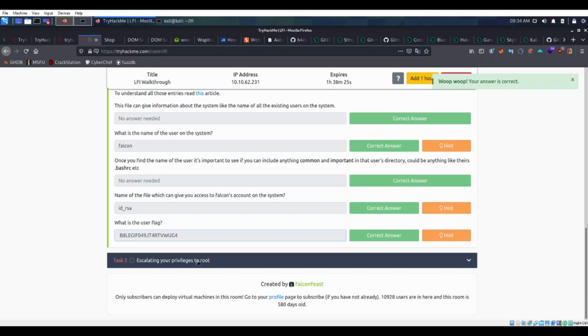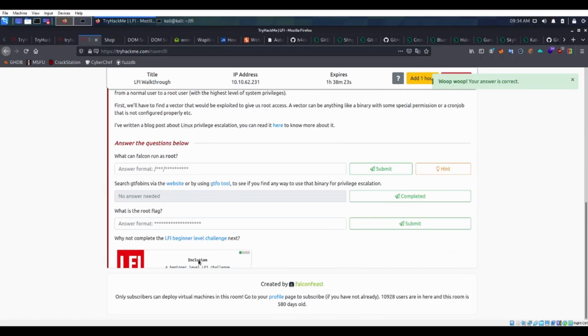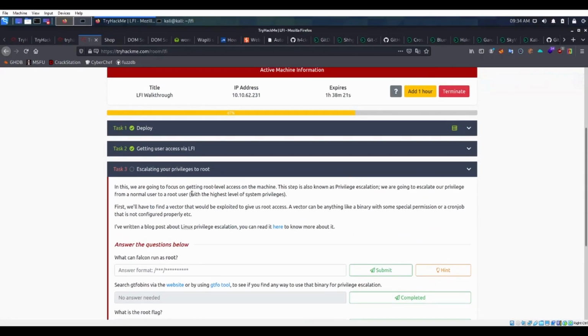So we are going to have to go to the next step, task 3, to escalate our privileges to root. So in this we are going to focus on getting root level access on the machine. So this step is also known as privilege escalation. We are going to escalate our privileges from a normal user to a root user with the highest level of system privileges. First we have to find a vector that would be exploited to give us root access. A vector can be anything like a binary with some special permission or a cron job that is not configured properly, etc.